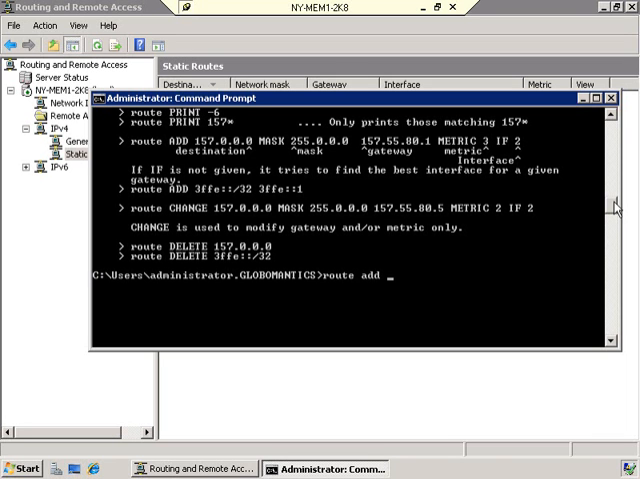So I'll type in the 192.168.15.0 network. I determined that that's the network by saying mask 255.255.255.0. Then I just hit space, and now I need to put in the gateway, meaning where am I going to send information that is destined for that network.